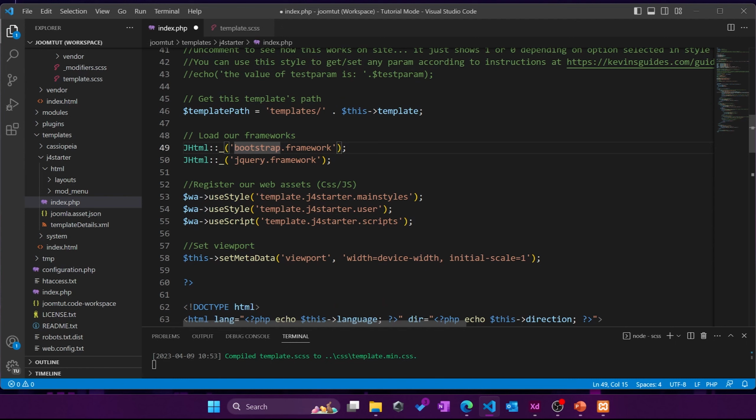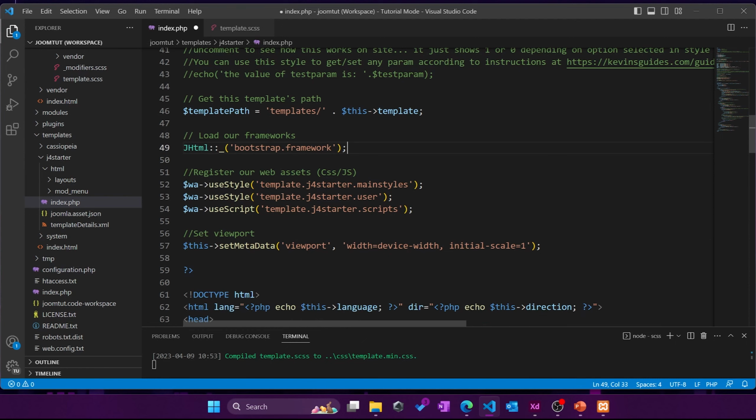JHTML, bootstrap.framework, and jquery.framework. So this is using the JHTML class, or the JHTML object. It's calling a function to load the Bootstrap framework and jQuery framework. We're not going to be using jQuery in here. jQuery is a little dated. It's still an okay framework. It's not inherently wrong to use it, but in modern web design, we don't use it anymore in most cases. It's used a lot in the back end still, but in front ends we try to avoid it for performance reasons.